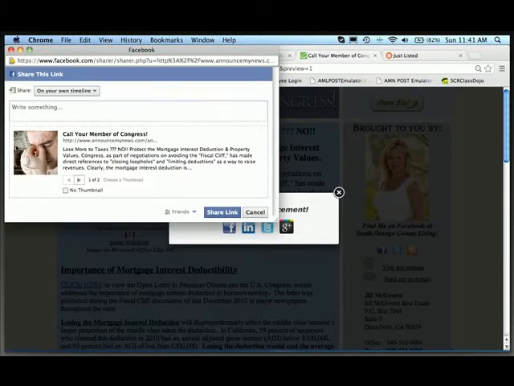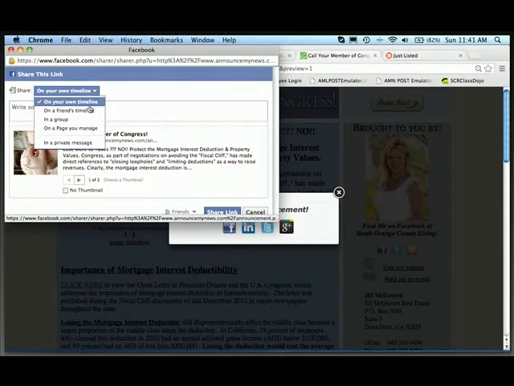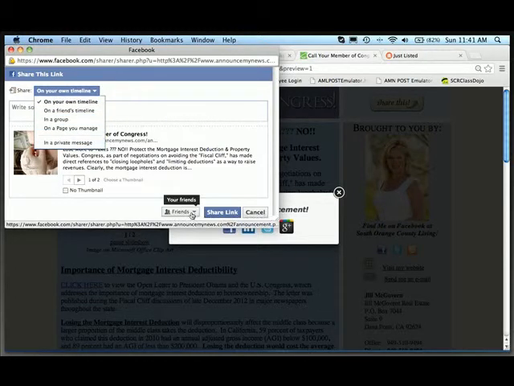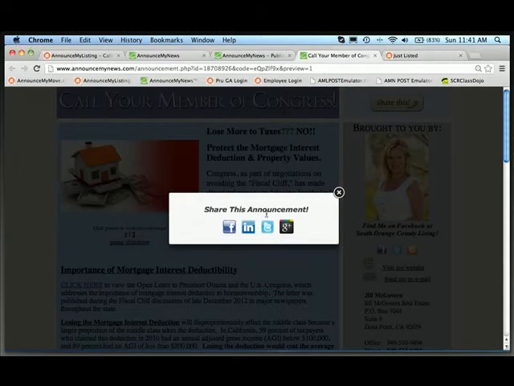There it is. There's your image, the banner, and either the first part of your personal message or the first part of the message that's been generated on this announcement will appear here. And you can share this on your timeline, on your friend's timeline, in a group, on your business page, or in a private message. You can decide what your privacy settings are for each individual announcement as well.